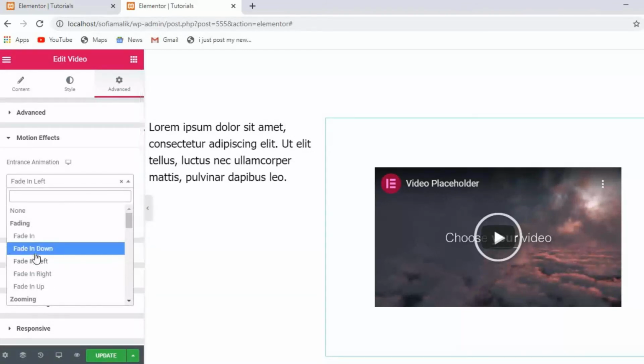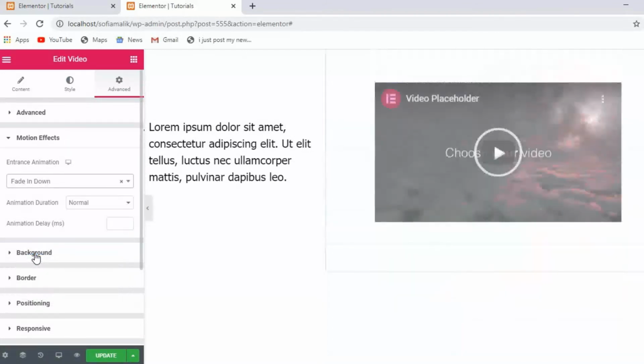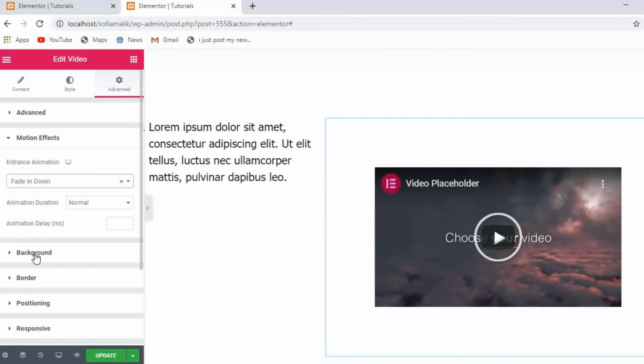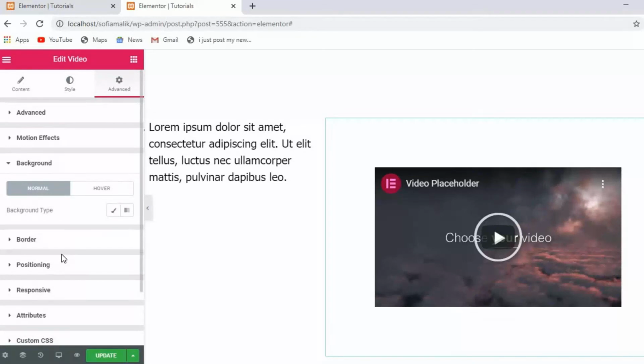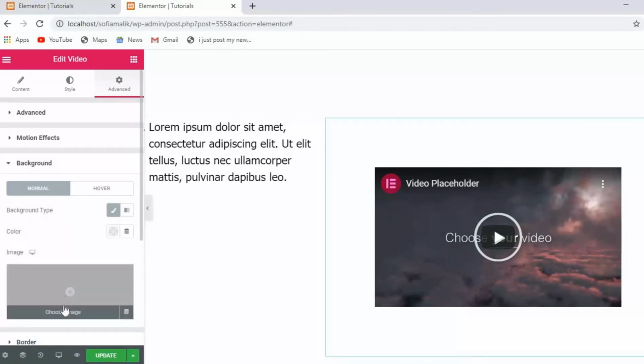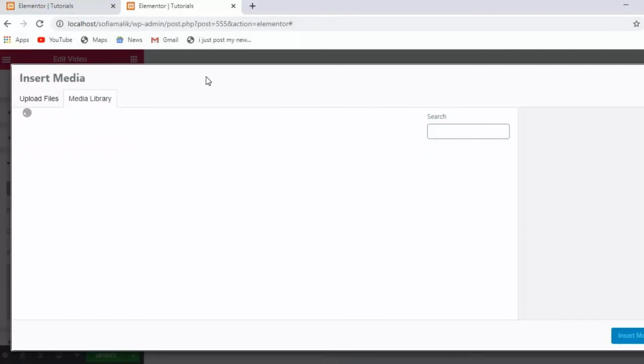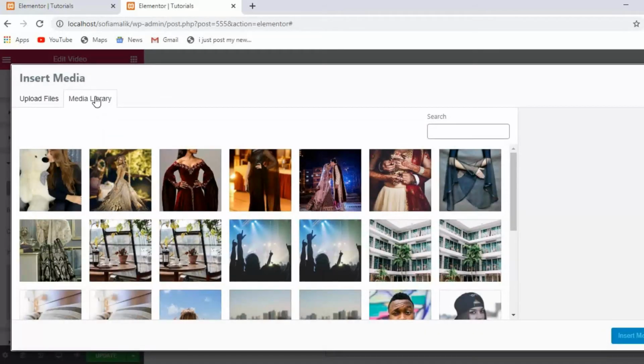I just applied fade in left, fade in down. As you can see how it's working. And animation duration, fast. If I keep it fast, you will see how fast it comes down. And if I put here background, I just click here and put the background behind the video.